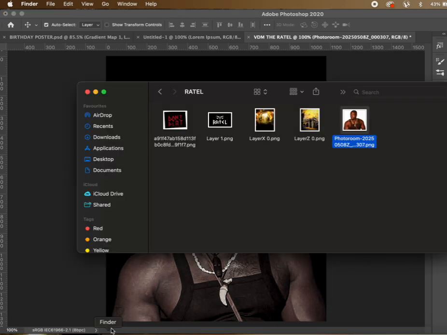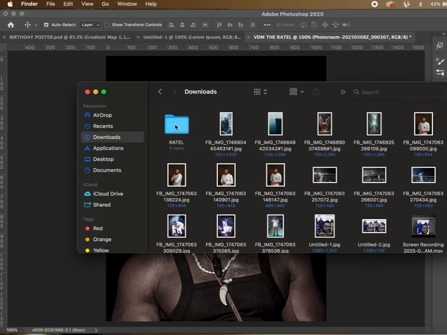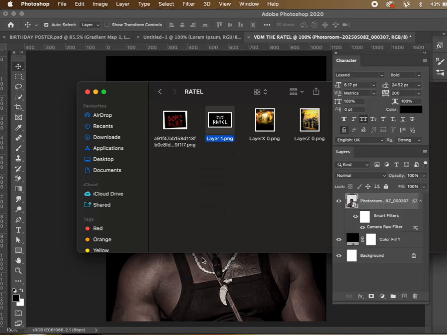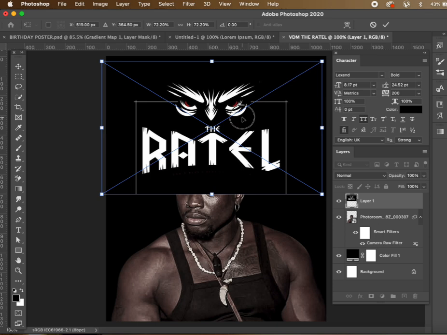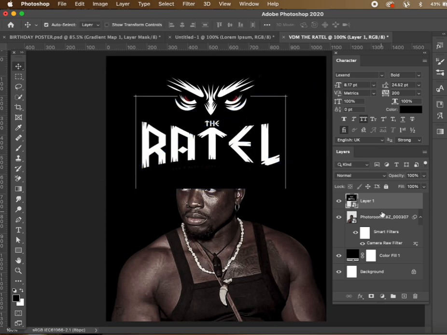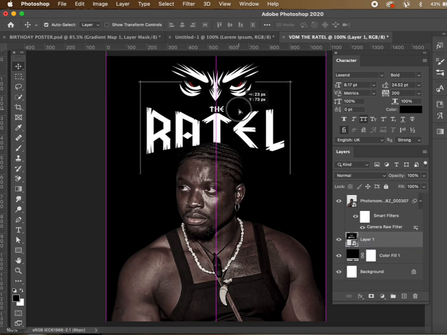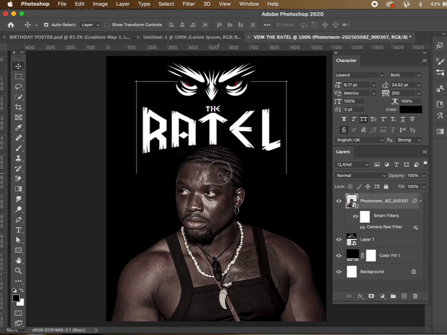So I'm going to still come to menu and click on menu and the download folder Ratel, and I'll import this file, the Ratel, and import this file like this. So I'm going to take it behind Vdm. So I'm going to drag it behind Vdm like this. Okay, so it's going to look this way.